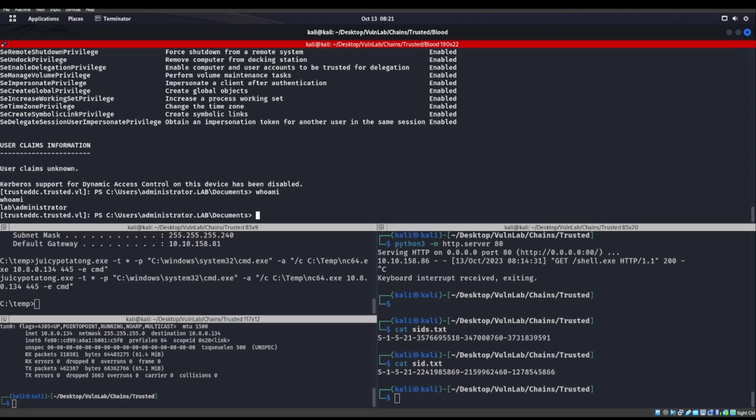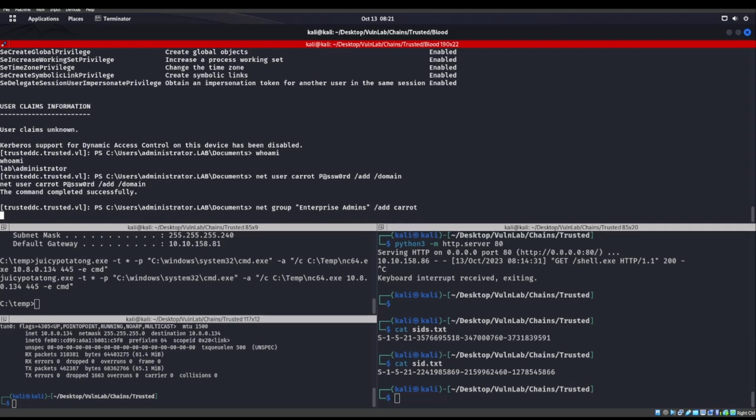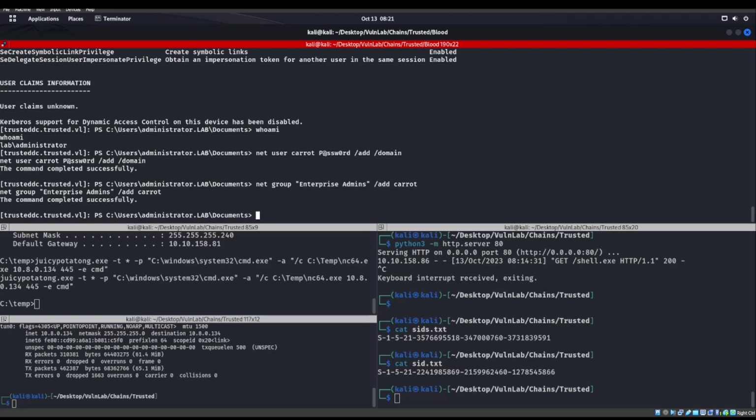From here, I would then either change the administrator's password or maybe make myself an administrator, like net user caret password /add /domain. And then net group enterprise admins /add caret, because it's not a local group, right? It should be a domain group. And then we'll also put them in domain admins just in case.